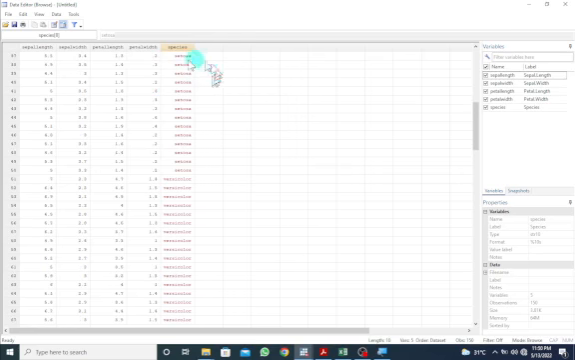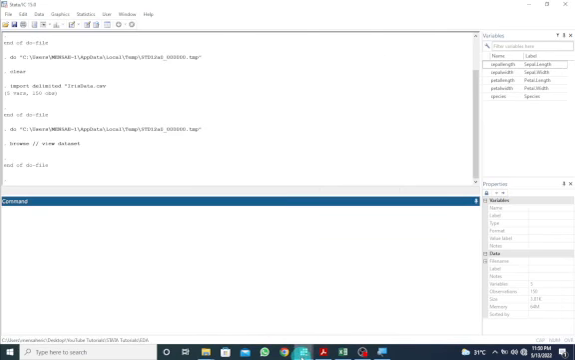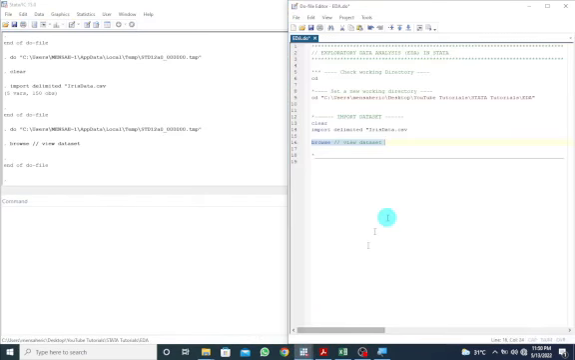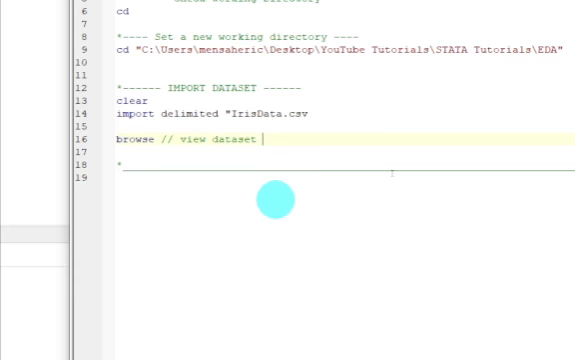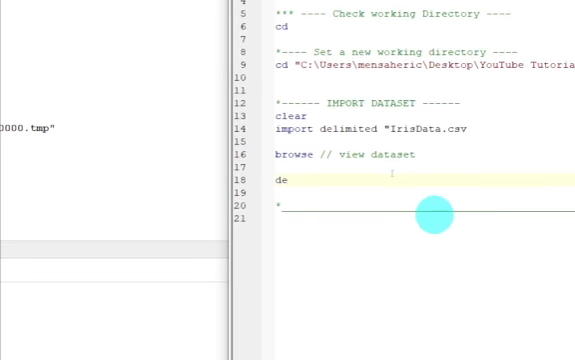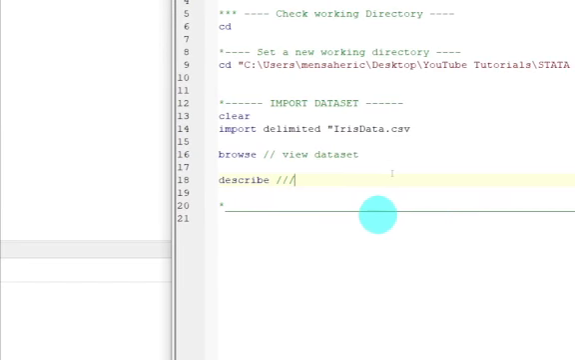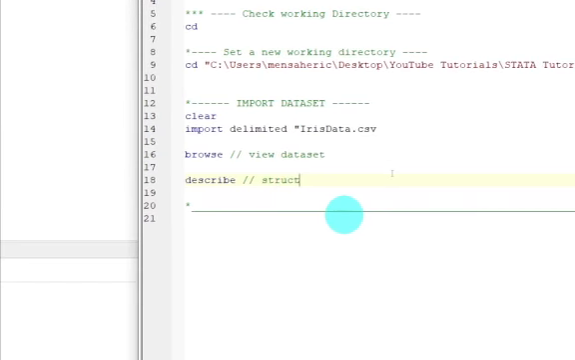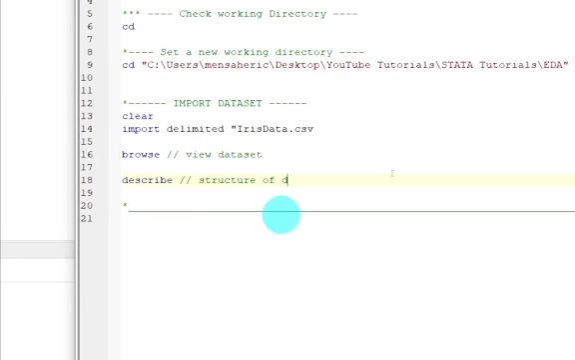Let's get a feel of our data set. Let's get to know the structure of our data set. So let's go back to our do file. Now I want to get the structure of my data set, so let's use the describe function.